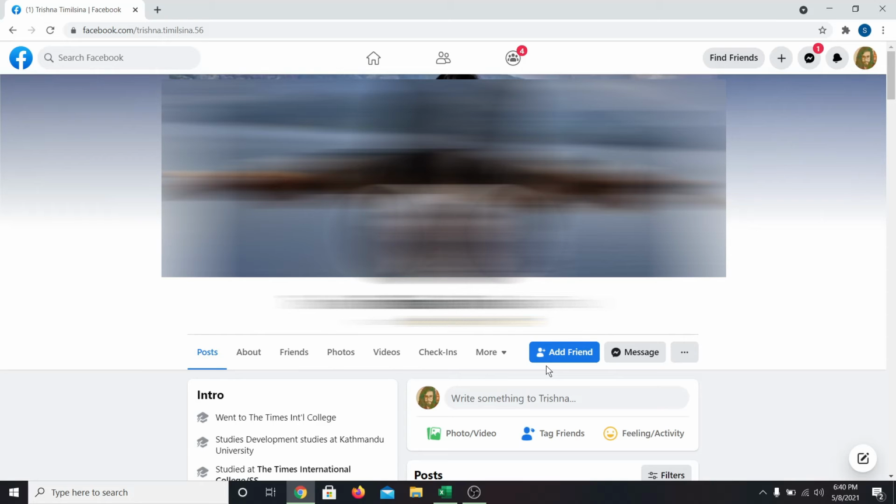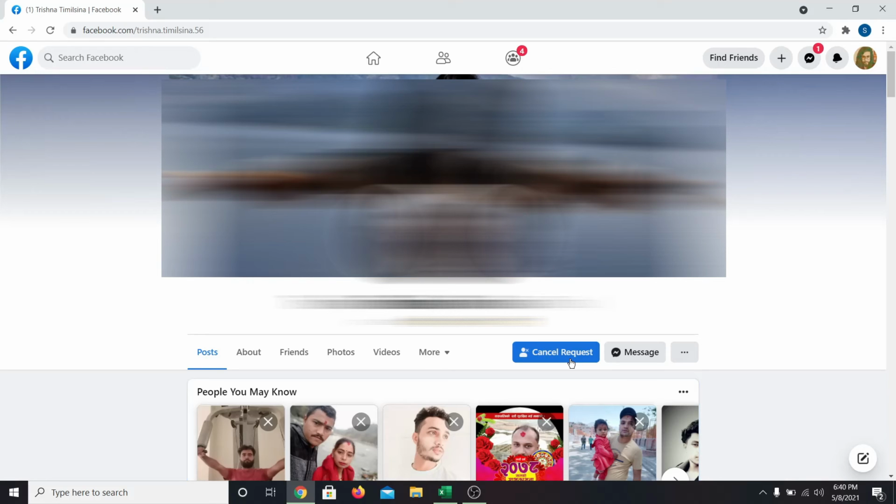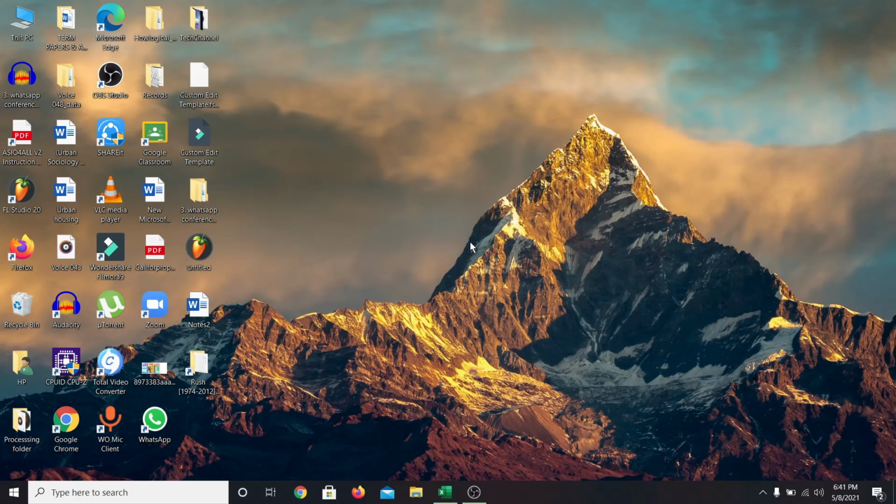In order to be friends again, you will need to send a friend request once again by clicking on Add Friend. Once they confirm your friend request, you will be friends on Facebook once again. So that is how you can unfriend someone on Facebook.